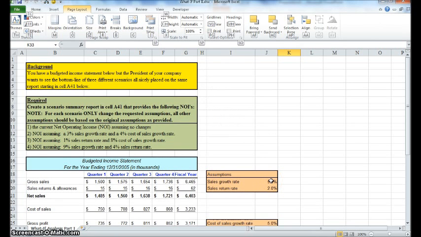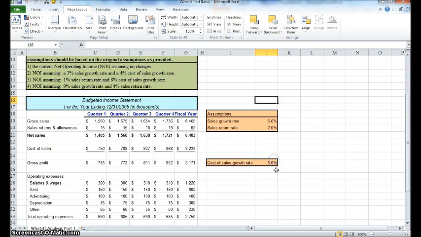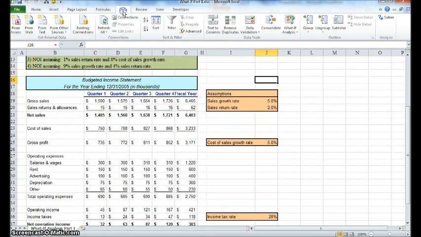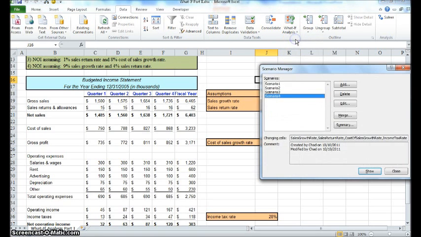Okay, so I'm Chad Larson. I'm going to show you how to do this now. If you don't remember how to make scenarios, then go back to part one of What If Analysis so that you can see how to create these scenarios. So what we're going to do is go up to Data, and then under What If Analysis, we'll go to Scenario Manager.